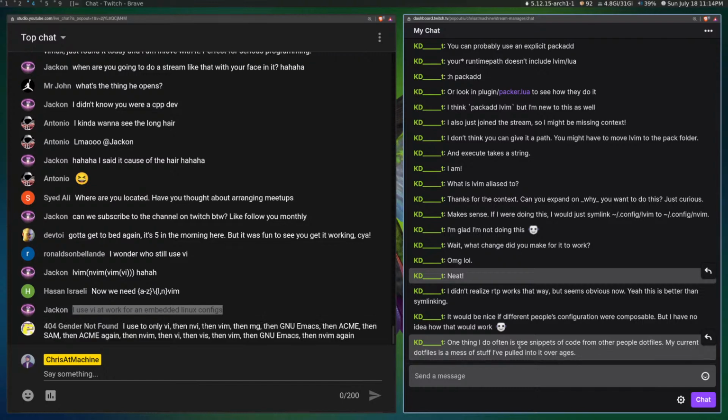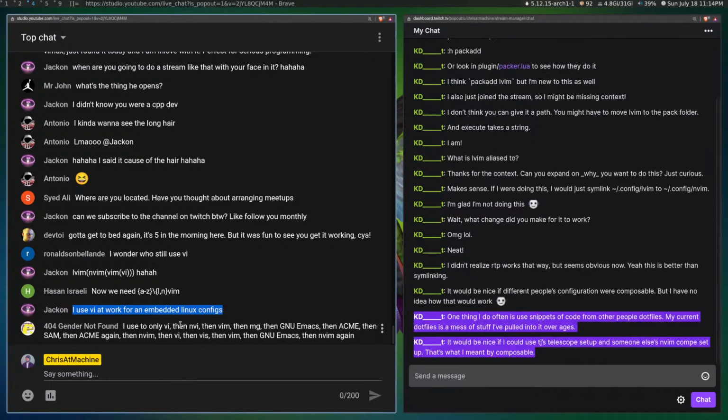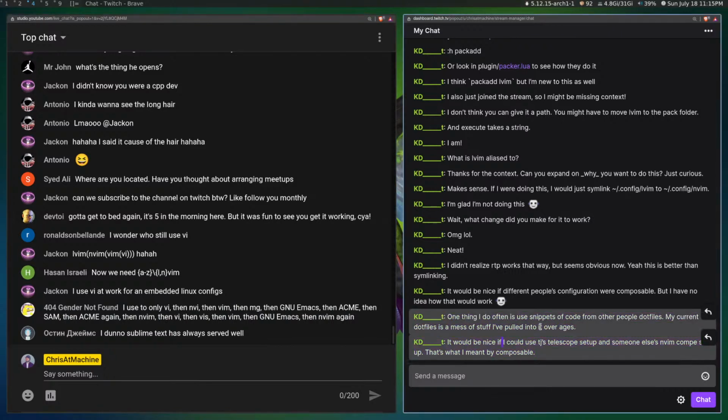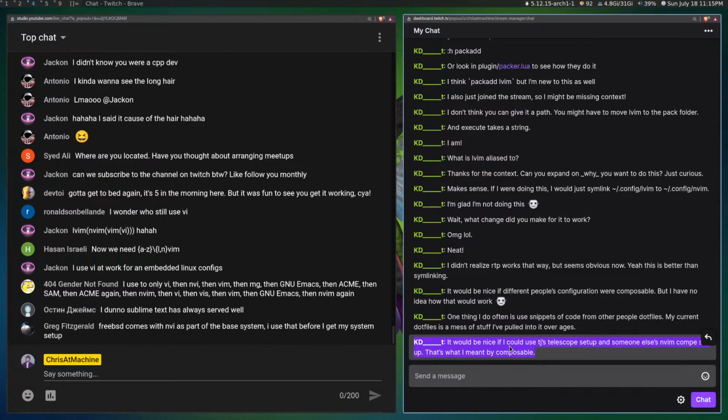One thing I often do is use snippets of code from other people's dotfiles. My current dotfiles is a mess of stuff I put together over the ages. I tried to clean mine up recently. I used to only use VI, then MVI, then Vim, then MG, then GNU Emacs, then Acme. What is Acme? What is SAM? Then MVim, then VI, then VIS, then Vim, then GNU Emacs, then NVim again. Yeah, I think I'm parked in NVim forever. I did do Emacs. I was Vim, then Emacs, then Neovim. And then I never left Neovim. I've been in and out of other text editors. I've used VS Code a couple times, too. It would be nice if I could use TJ's telescope setup and someone else's completion setup. Fully composable like that. That would be nice.